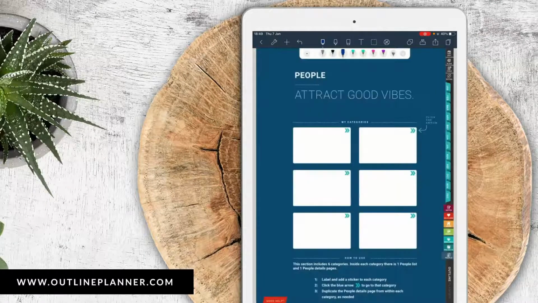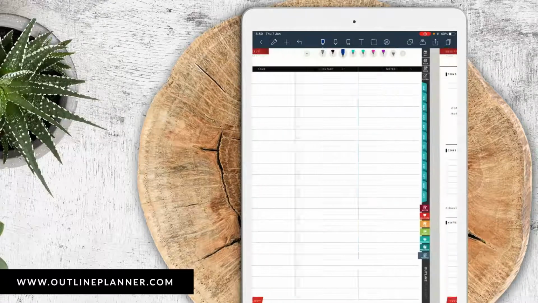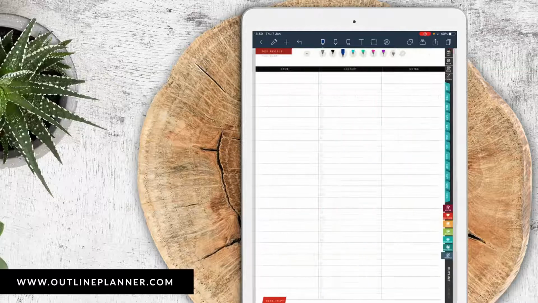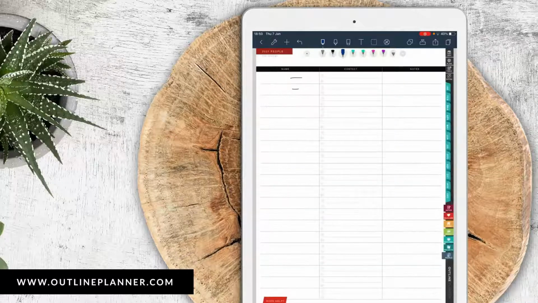And lastly, the people section includes the same 6 categories that you have to define, and inside each category you have a list with the people, and then if you slide you have the details for those persons you have included into the list. There is no link between these list names and these pages of details, so you'll have to slide the pages and find those people yourself.